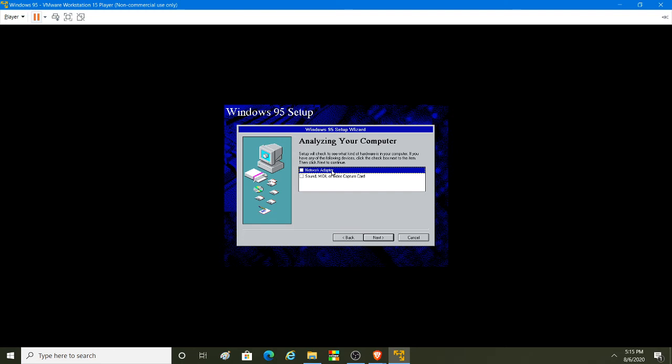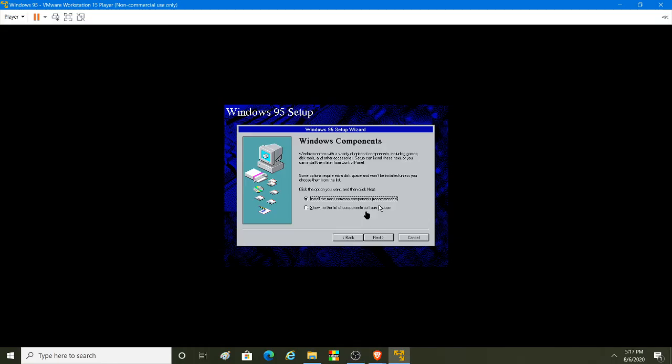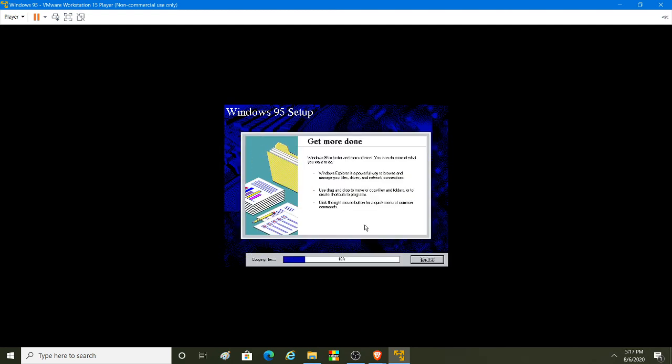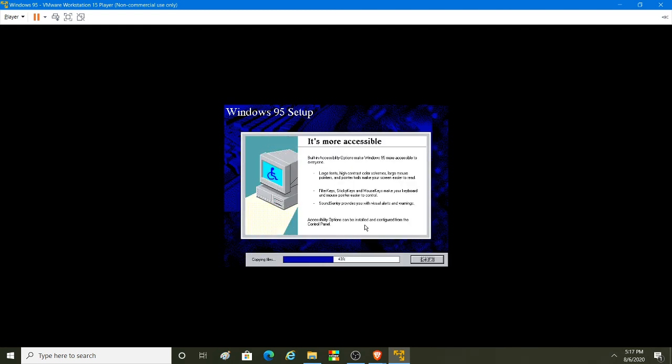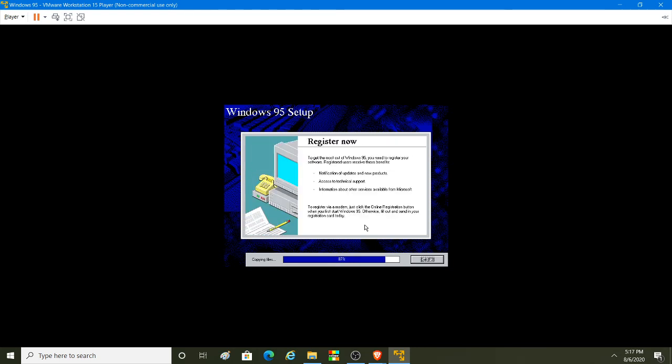If you're on actual hardware, I recommend installing them later. But if you're on a virtual machine software, then select both of these. Now it's gonna check the hardware, and I'll see you when it's done. So it's done analyzing my hardware. Then hit next. Hit no, I do not want a startup disk. And then hit next twice. Then it's gonna copy the files, which shouldn't take too long, so I won't skip ahead.